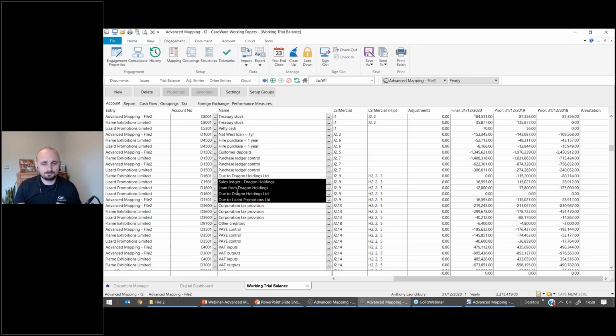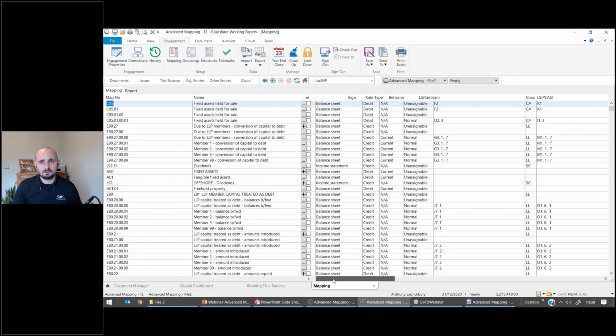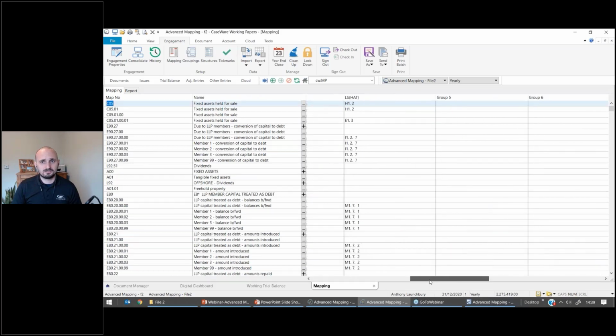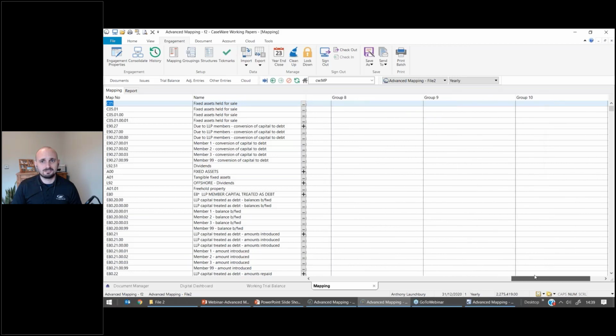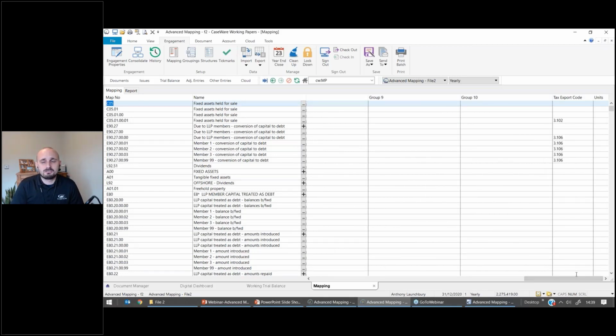Before we get started, let's look at these groupings over here, mappings. I showed you earlier, there are 10, aren't there? So if you're going to create your own groupings or your own lead sheets, I would adopt, say, group 10. It's unlikely CaseWare is going to add a new methodology in there. So if I use group 10, I know it's pretty safe that those groupings aren't going to be utilized by CaseWare UK.